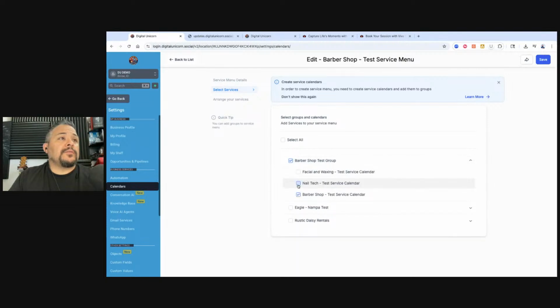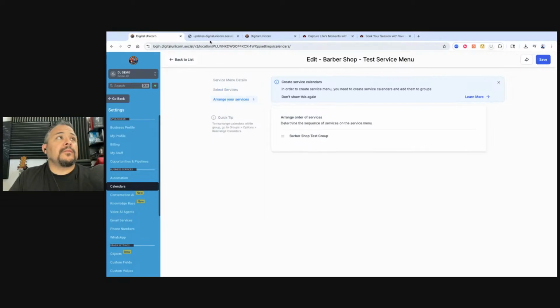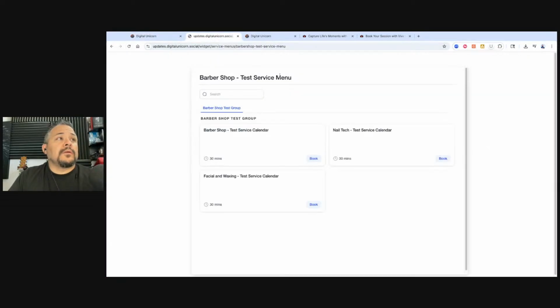All right, we got to make sure these are checked. So you go into the service menu, and then you got to select the calendar to add to it. Then save it. All right. And as you can see, now we got 3 different calendars. So again, we can go really multi-layered here if you really wanted to. In this case, it's just one calendar for each one of these services.